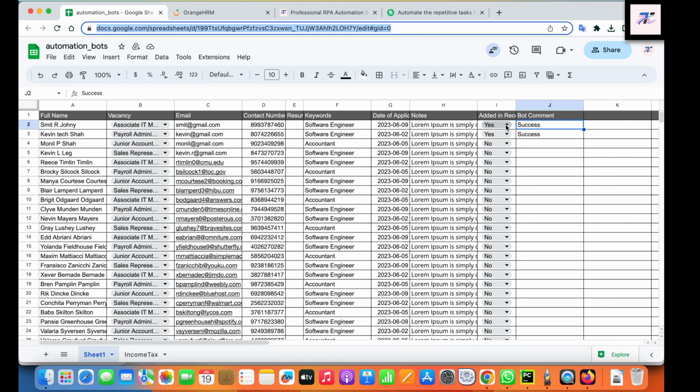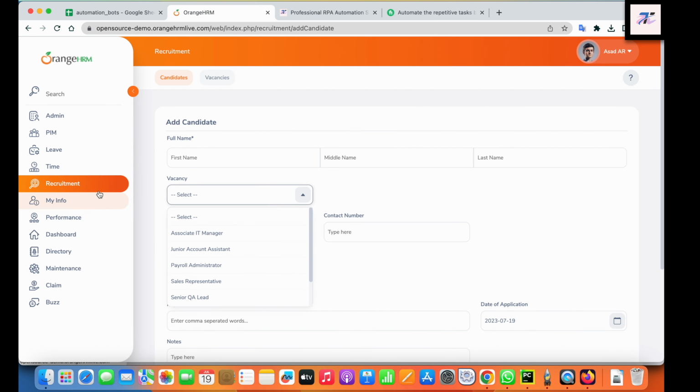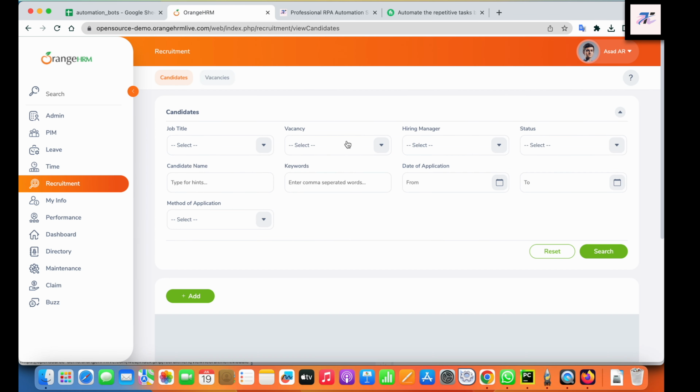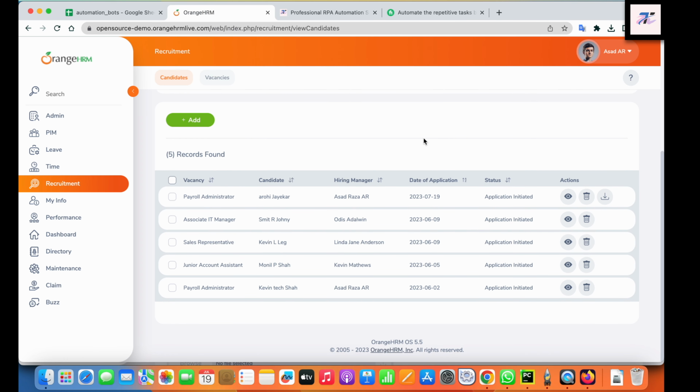Also, as we can see, the records have been successfully created and the rows are successfully updated to yes, and we have bot comment as success. So these records are successfully created. If we can see, automation is running in Firefox. I am using Chrome, just to verify if the records are created successfully or not, although automation is also validating all the records, whether they are created successfully or not.